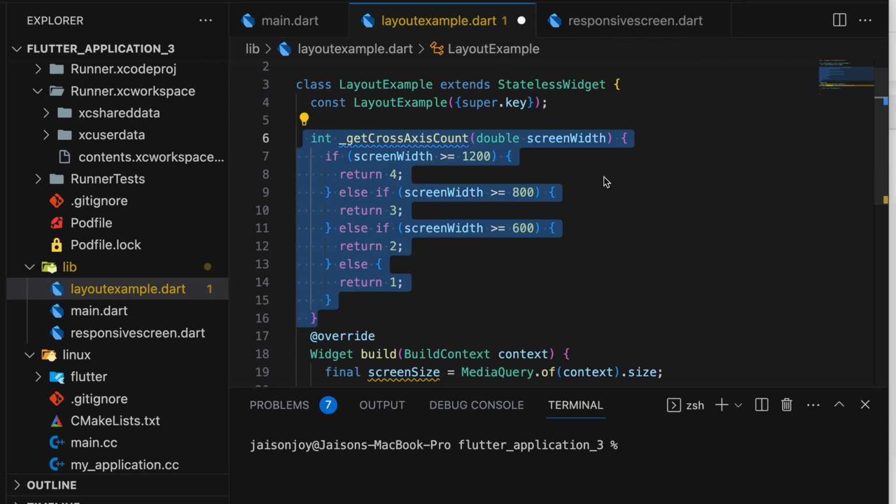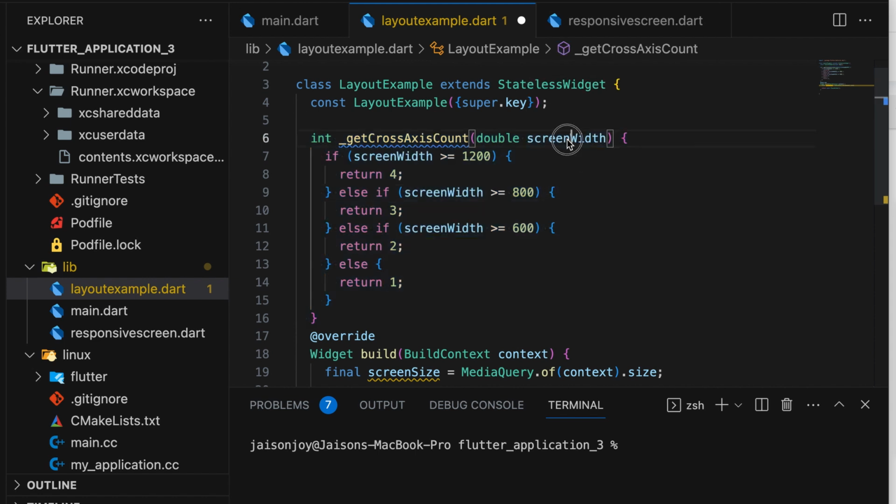Create a function, _getCrossAxisCount, which returns an integer based on the device width. This will determine the display arrangement. If the screen width is greater than 1200, it returns 4. If it's greater than 800, it returns 3. If it's greater than 600, it returns 2. Otherwise, it returns 1.